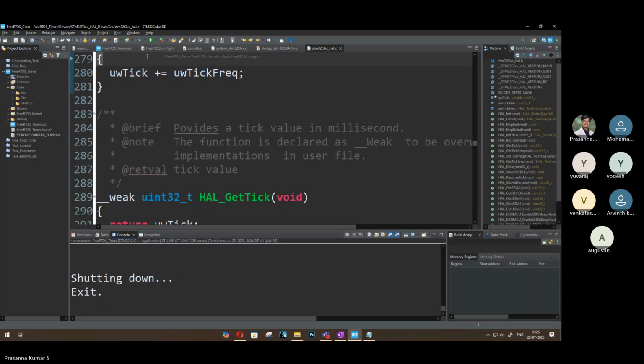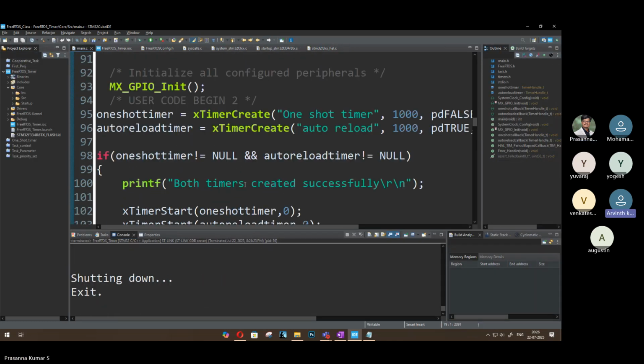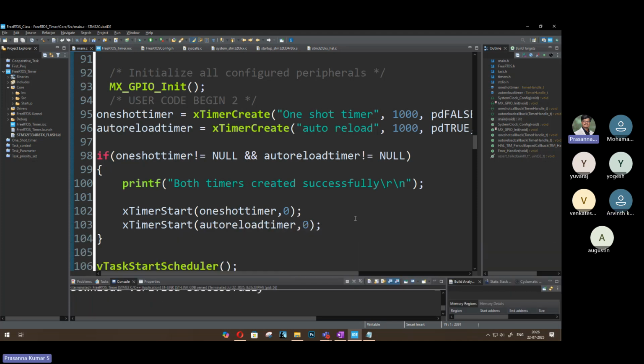Clear? Where will we use this, sir? If you want any task to be executed periodically. For example, in any safety applications, if you want to check periodically, after 1 minute or 10 minutes, whether every sensor is working correctly, then we will use this timer.